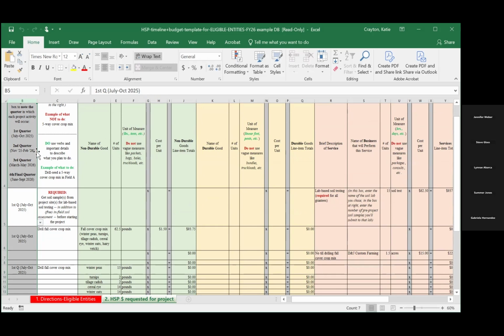The second quarter will be November of 25 to February of 26. The third quarter will be March of 26 to May of 26. And the final and fourth quarter, where you can do project activities, will be June 2026 through September 2026. Again, you need to determine what practices you can complete in that timeline and when they are best completed.